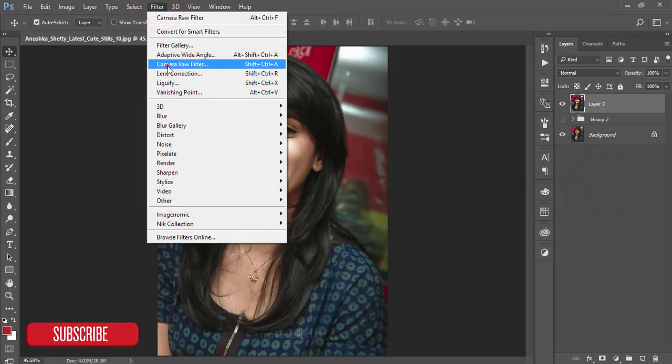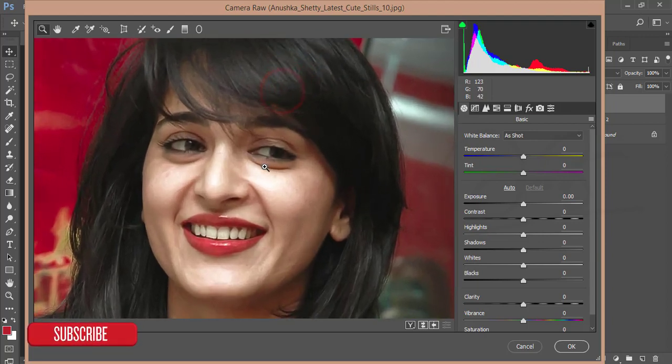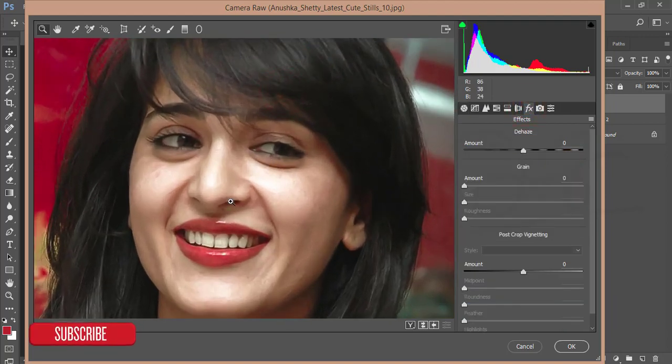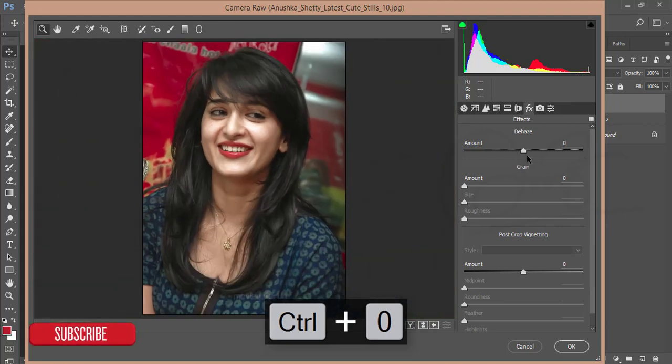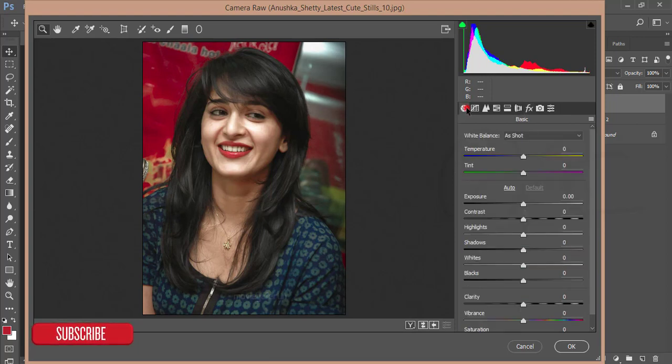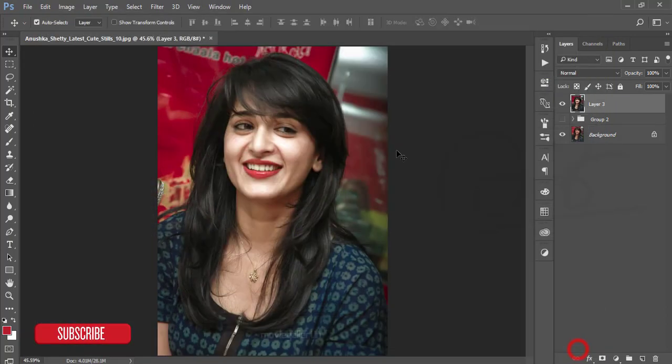Again I'm going to Filter and Camera Raw Filter, and after that from the effects option I'll dehaze this a little bit and add some vignette over there. And from the exposure I'll add some exposure, add some contrast, and add some blacks, and desaturate a little bit. Yes, that's good, and hit the OK button.